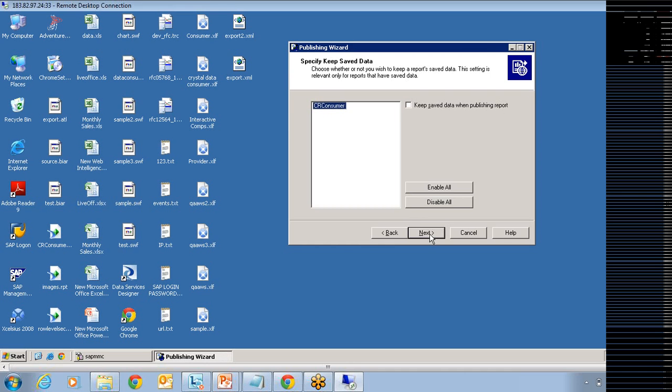And now next, keep saved data when publishing. This Crystal report is going to contain some data. The last refresh instance is going to be saved as saved data, and if you want that to be included, then as soon as you log into InfoView and open this report, you will not be able to see the current data. That's a historical instance, the saved data that you have in it, and you need to click on the refresh button to see the current data.